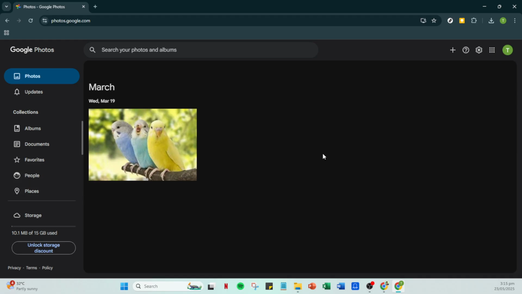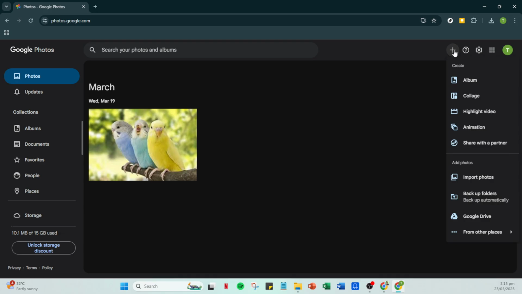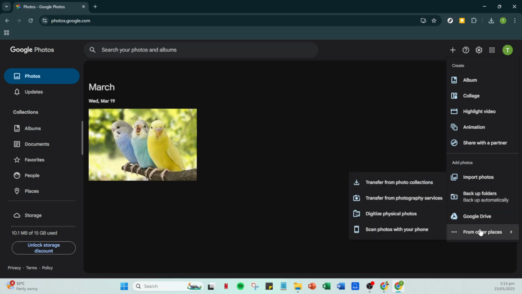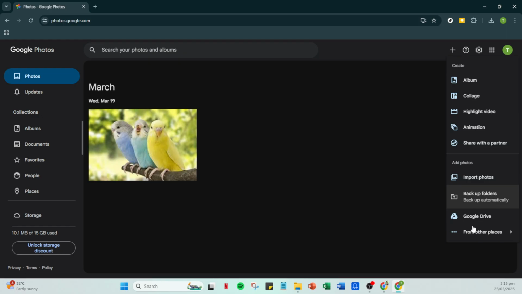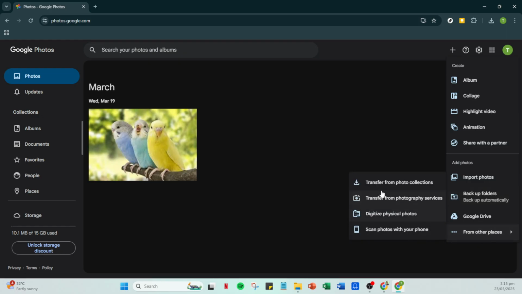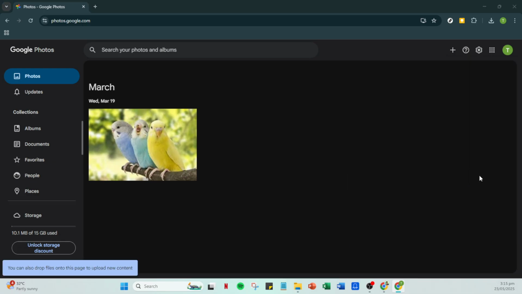Inside Google Photos, to add new photos, your next step is to find and click on the plus icon. You will usually find this icon in the upper corner of the interface. This icon allows you to add content to Google Photos, such as new files, albums, collages, and more. Upon clicking the plus icon, you'll see a list of options. From this list, select Import Photos. This option will help you upload photos from your computer or other devices directly into Google Photos.